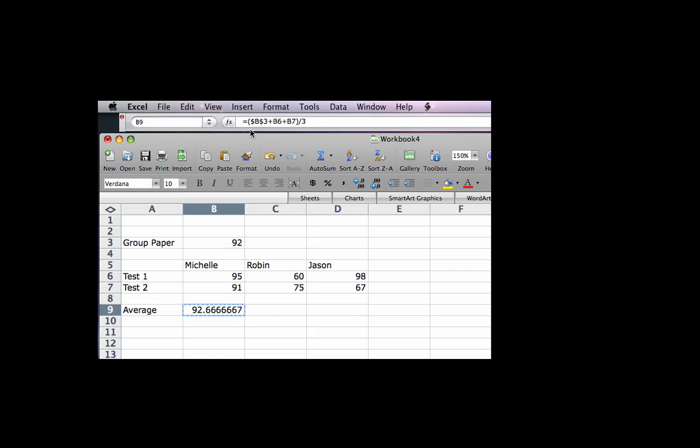Okay, so now look what happens. If I copy this cell and then paste it for Robin, aha, that seems more reasonable, that she'd have a 60, a 75, and a 92, and that would average to 75. So if we look at what's happening in cell C9, B3 has remained the same, but C6 and C7 have shifted over in order to show that it's Robin's tests. And if I wanted to copy that over for Jason, again, it's still B3, the grade on the group paper, plus D6, plus D7.